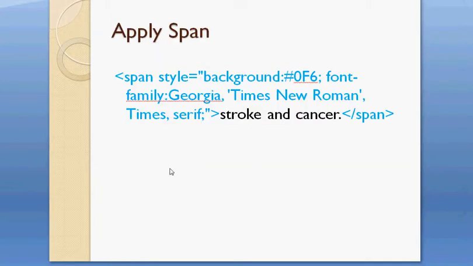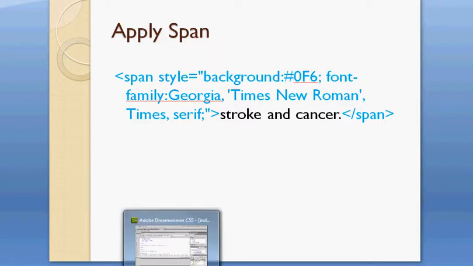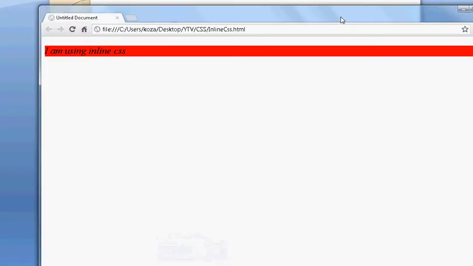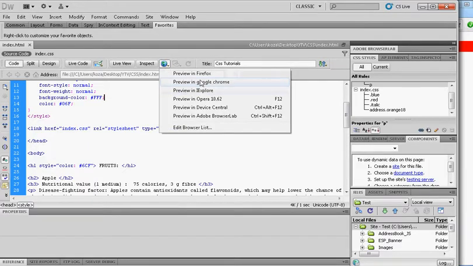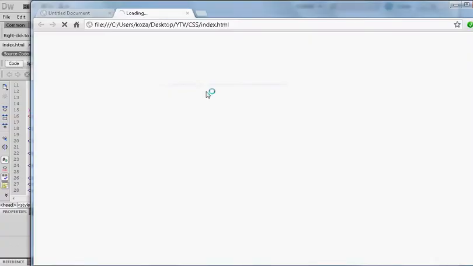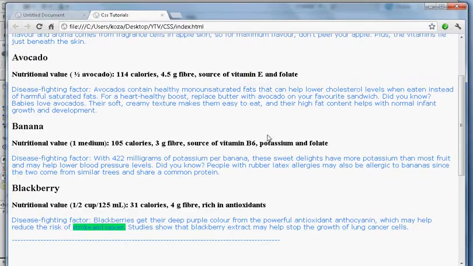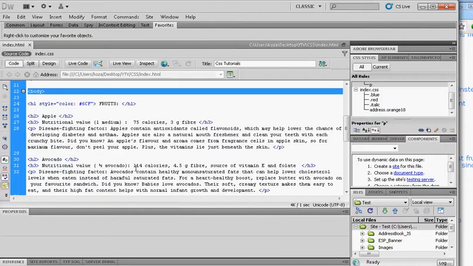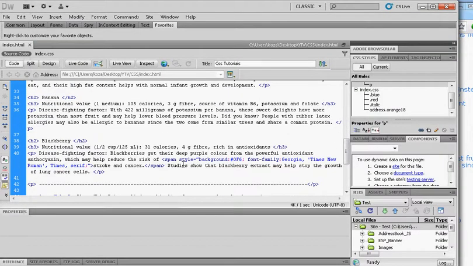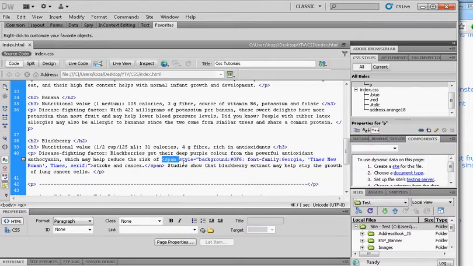Now span. So the span, what is going on in the span is, let me go back to my example page here and go to Dreamweaver, open the index, and open in the Google Chrome. So if you look at this code here, you see this highlighted section that is coming from the span. So stroke and cancer. So if I go back to my code here, and I go in the BlackBerry section, so here, and when you want to apply the span, you open that particular line.